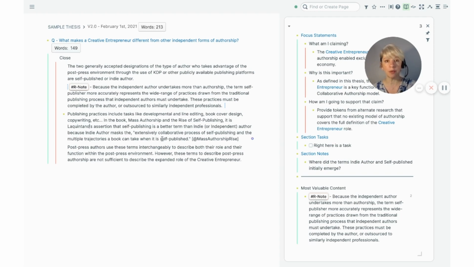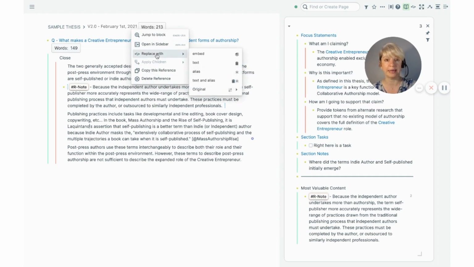Okay, so now you have your block reference, but remember what we said about this thesis page being output ready. This is not output ready. There's stuff on here that you definitely wouldn't want in the output. And maybe you do want to change your thinking and rewrite this sentence a little bit, which is fine, because you still have the original note that you're about to change. How do you do that? Well, there are a couple of options and one very preferred option. If you hover over a block reference, you'll get this little black arrow. Click on it and you will get this list of replace with choices.